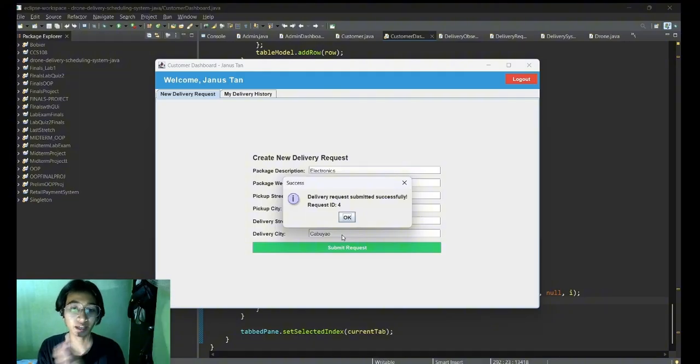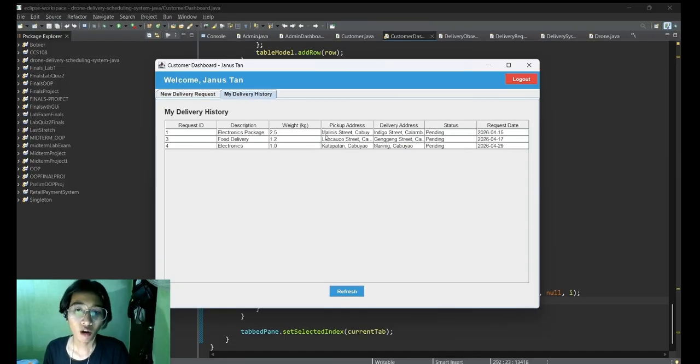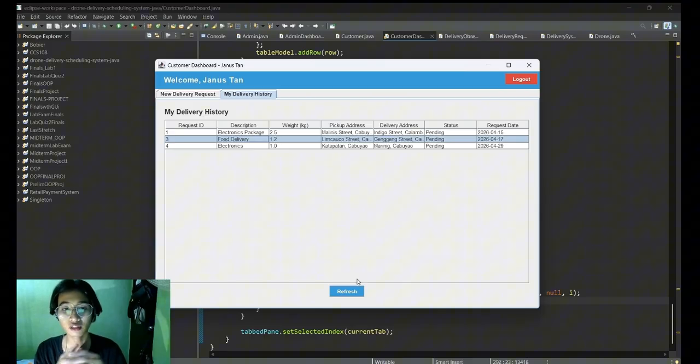And as you can see, there will be a success message that will notify the user that the delivery request is submitted successfully. And once we hit the delivery history, it will show all the new requests and the past delivery requests of the user. So as you can see, the status is still pending because we still need the drone operator to assign a drone to it, so the status will change into transit or delivered.